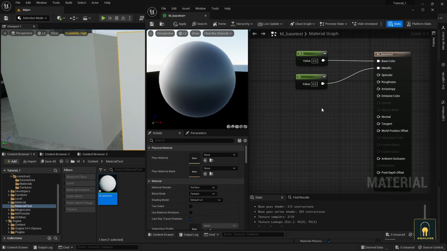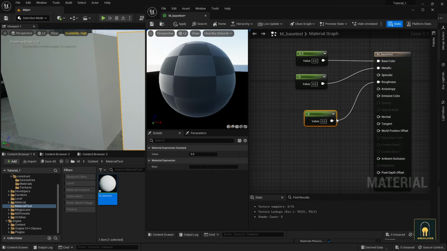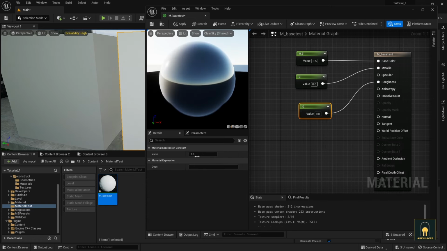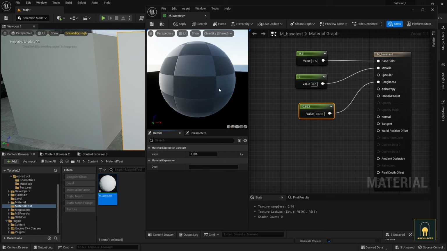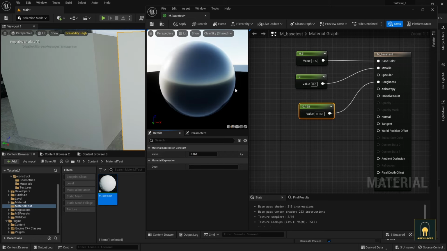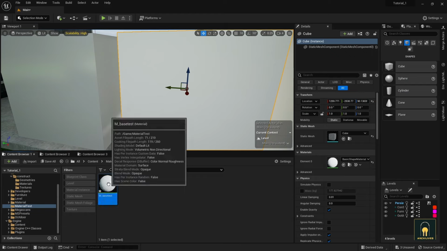Roughness equals glossiness. It is reflection. Equals 0 is complete reflection. Equals 1 is diffuse. But you have to apply it multiple times to make it faster.